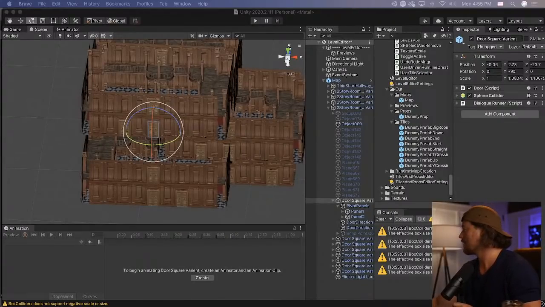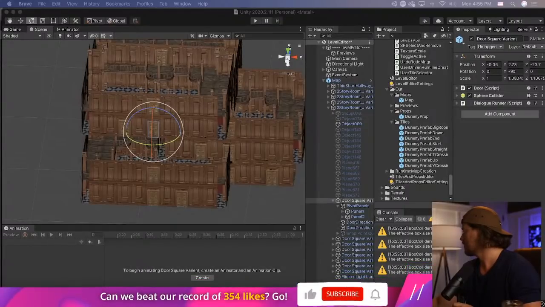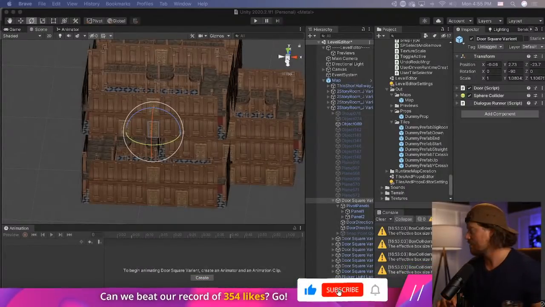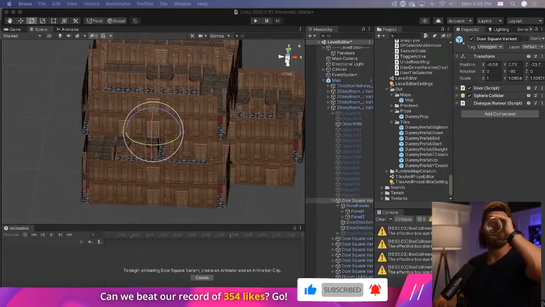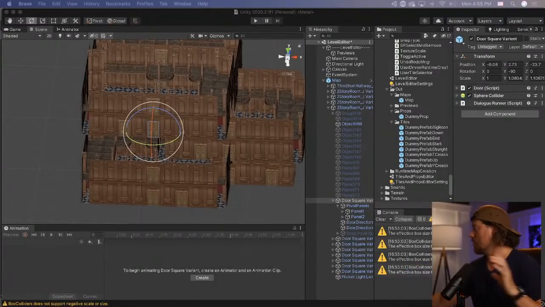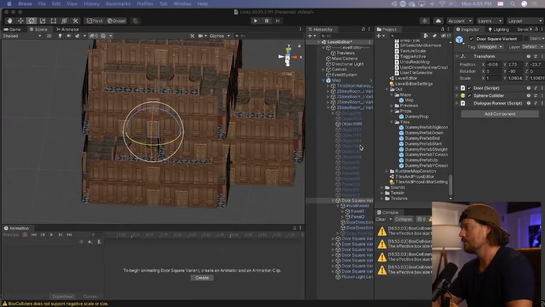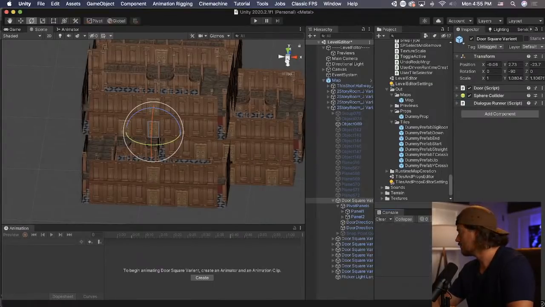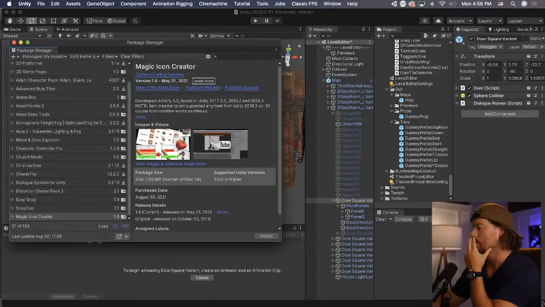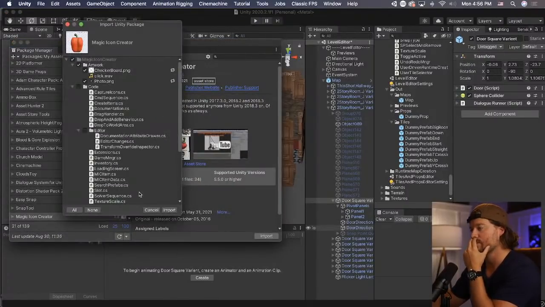All right, let's buy it really quick and take a look. Good grief. I'll ask for a refund for the other stuff, and we'll do that tomorrow. But let's take a look at this one. Open in Unity. Import.